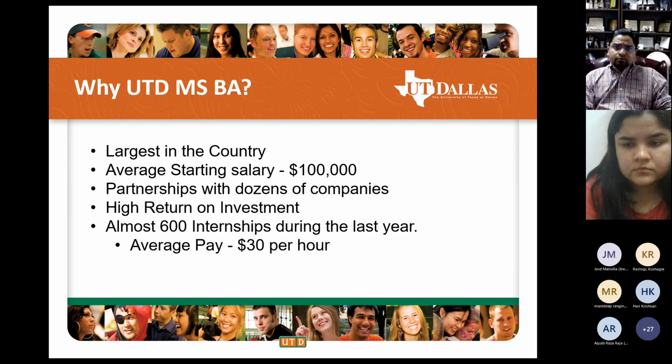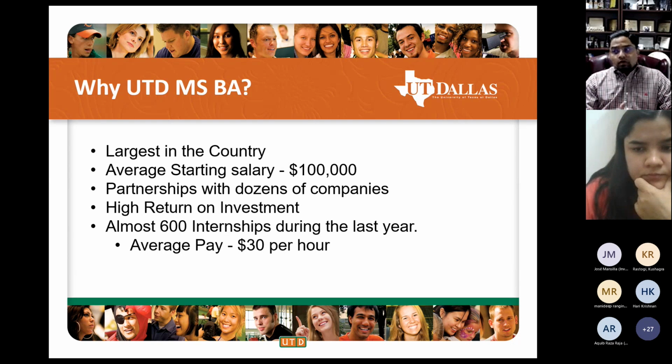We have partnerships with dozens of companies. And when I say partnerships, these companies are not just people that we know over email. It's not just some random person in those companies that we work with. We work with some of the top decision makers, or people in the senior leadership of the company.